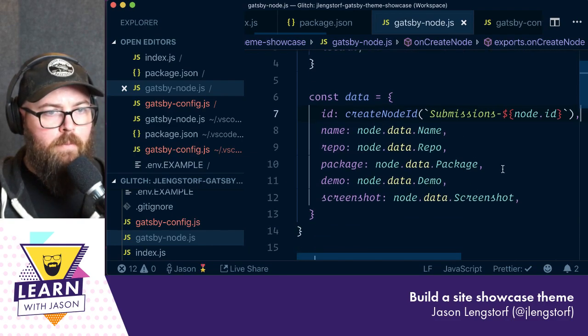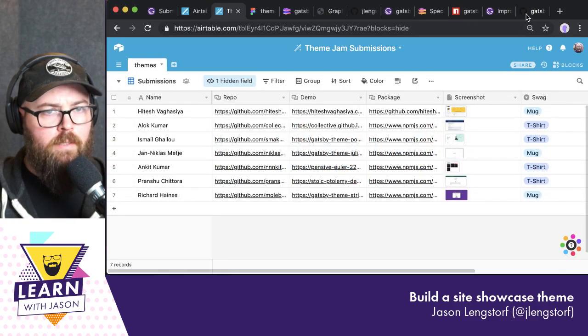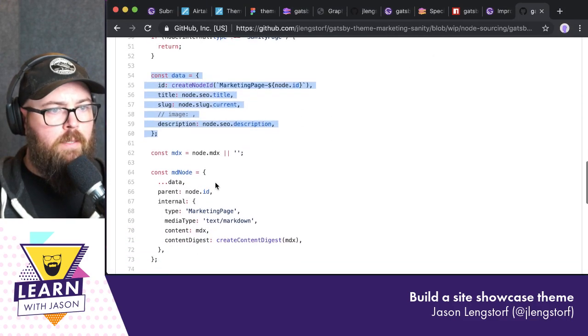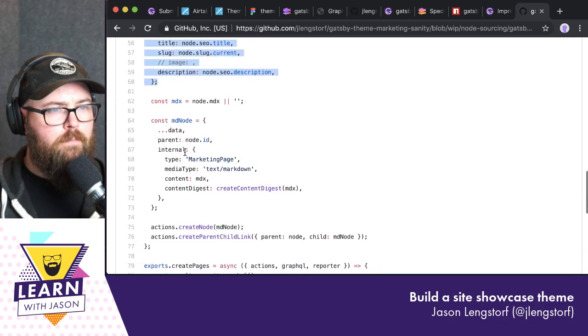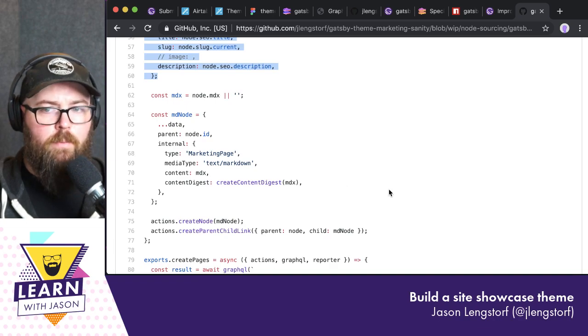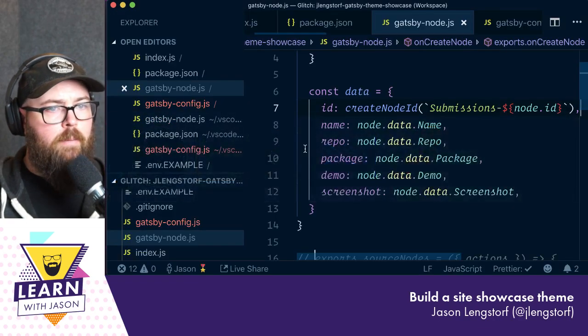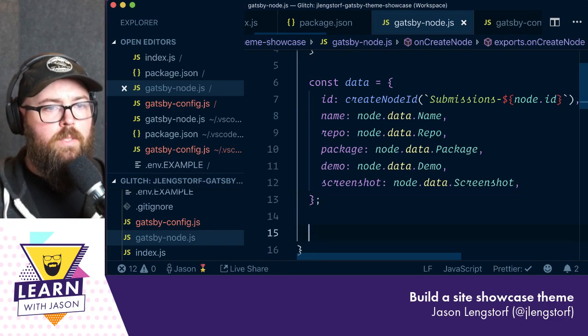Okay, so I've got my data, and let's take a look at what I did on this other one. Then we can drop the data in, and then the content digest is going to... Oh, this is doing some special stuff that we don't really want to deal with. So what I'm going to do is just simplify that a bit.